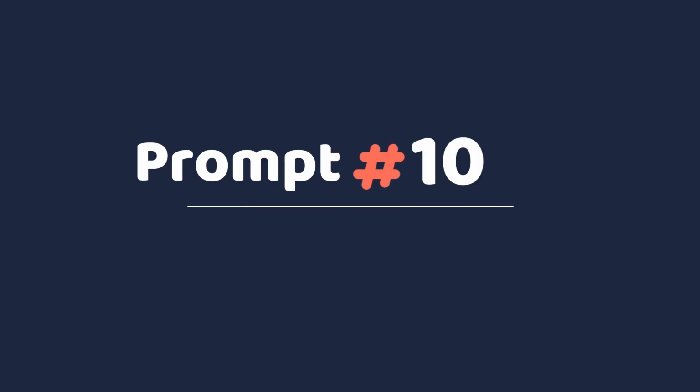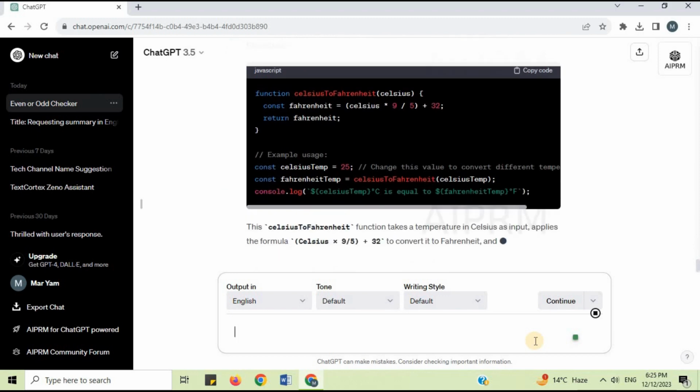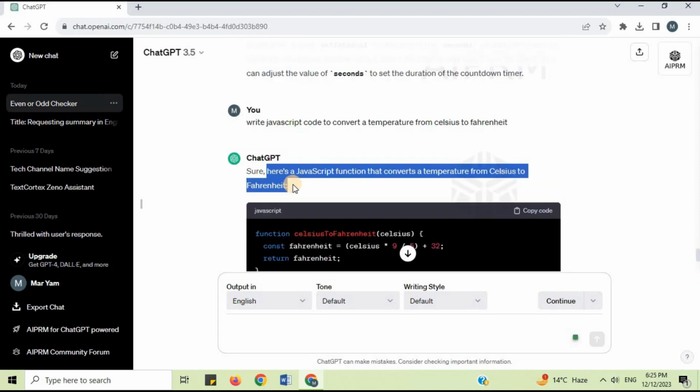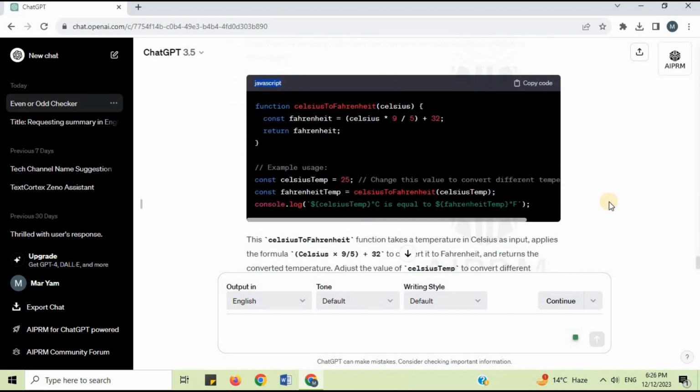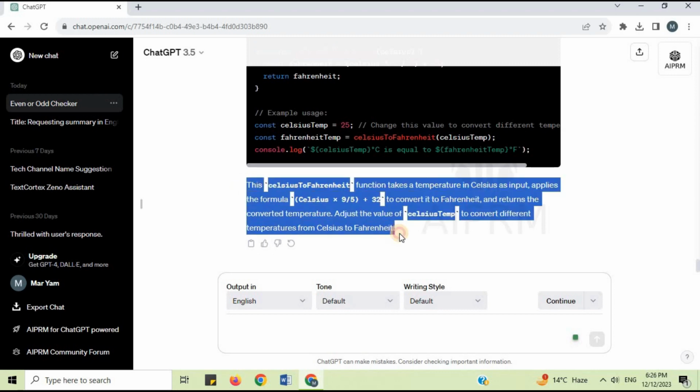Prompt 10. I will say, write JavaScript code to convert a temperature from Celsius to Fahrenheit. Here is a JavaScript function that converts a temperature from Celsius to Fahrenheit. This is the JavaScript code. This is the explanation for the code.